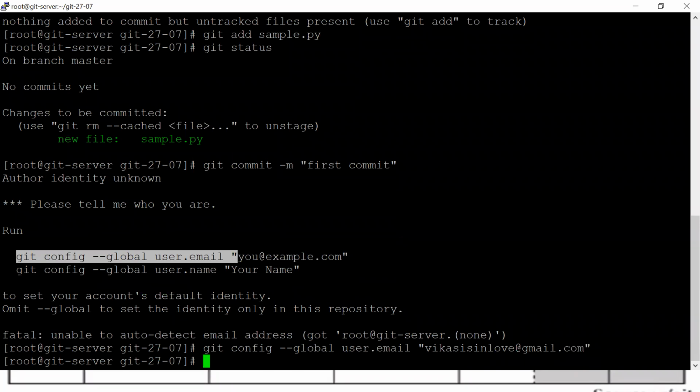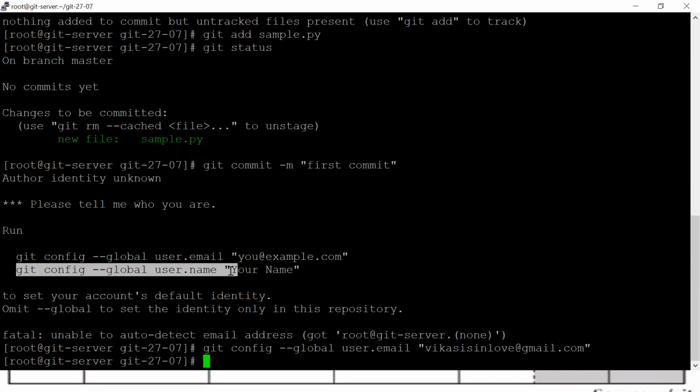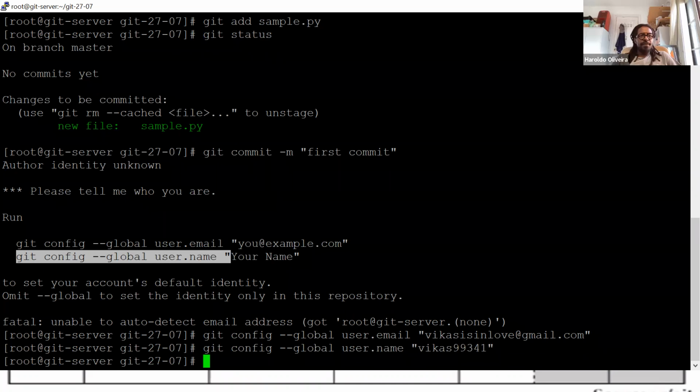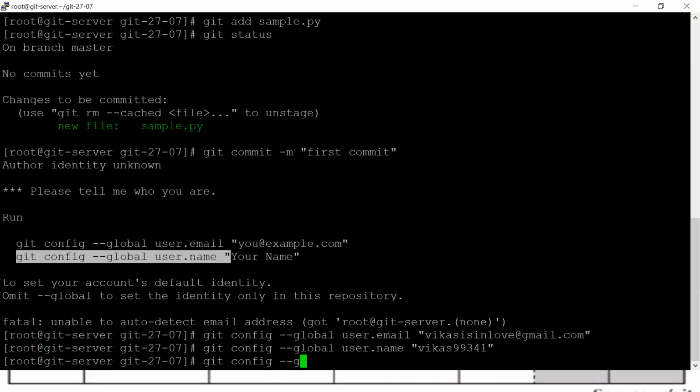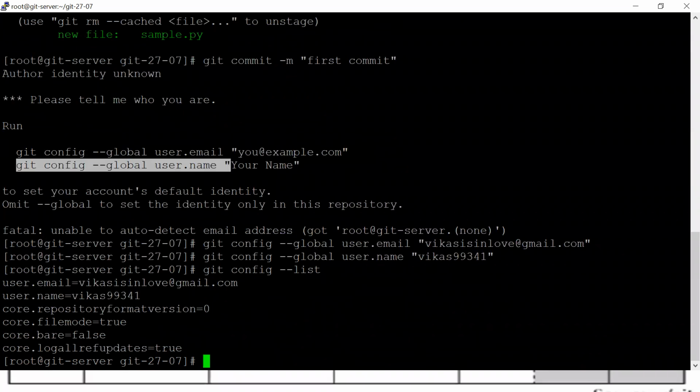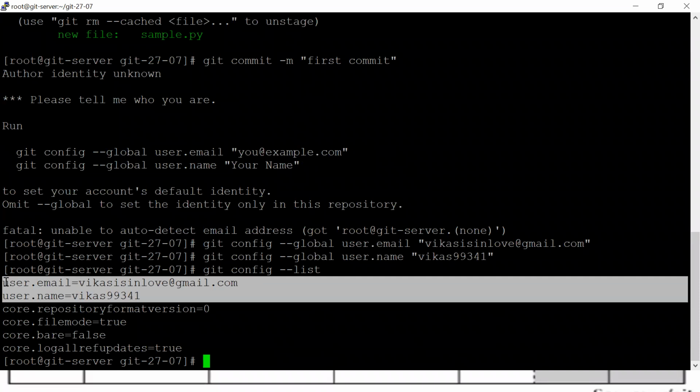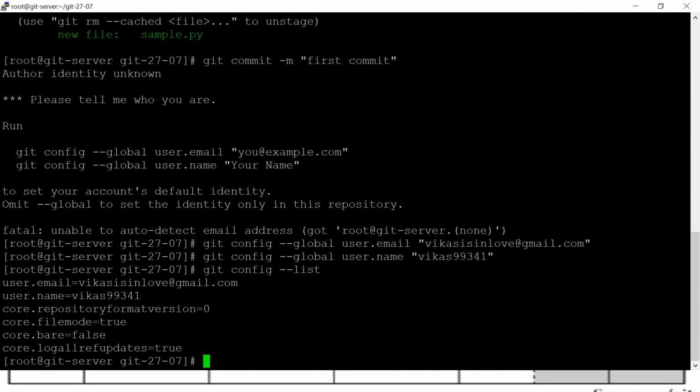And tell me your username. Password, anyhow, it will ask later. Sorry. Now it's done. You can come here and say list, and you can see your username and email ID popping up here. This is a step you do just once. It is to be done once. You don't have to do it every time. It is a one-time activity.